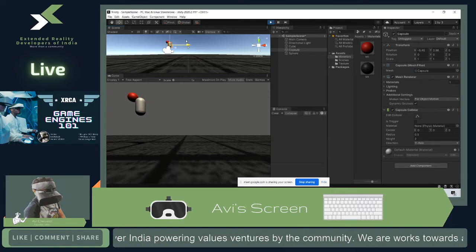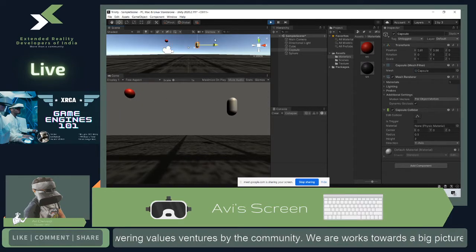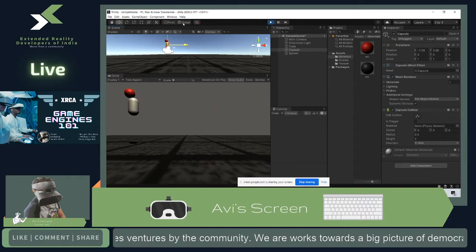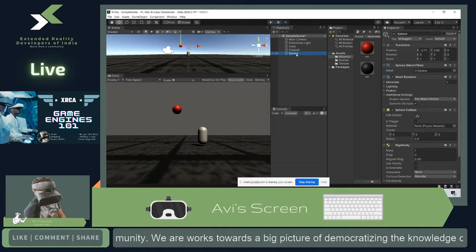You saw, I pushed it. Previously I was not able to push it. If it doesn't have any physics, I should not have been able to push it.